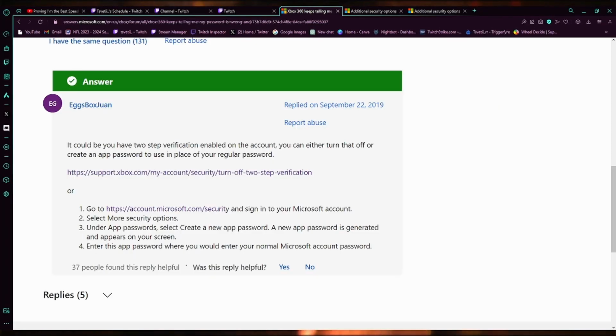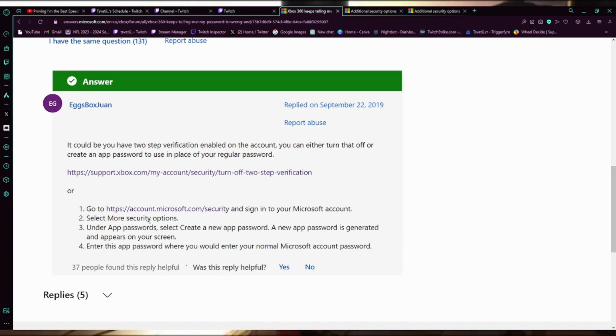Voila. And here is the post by Xbox One. If you see right there, account.microsoft.com/security, sign into your account. More security options, which is not what it is now. And then you don't even need to create a new app password. And the workaround is you come over to the next page.